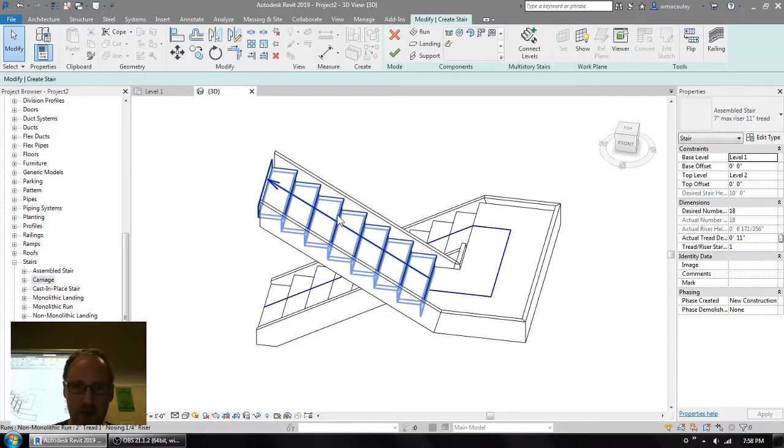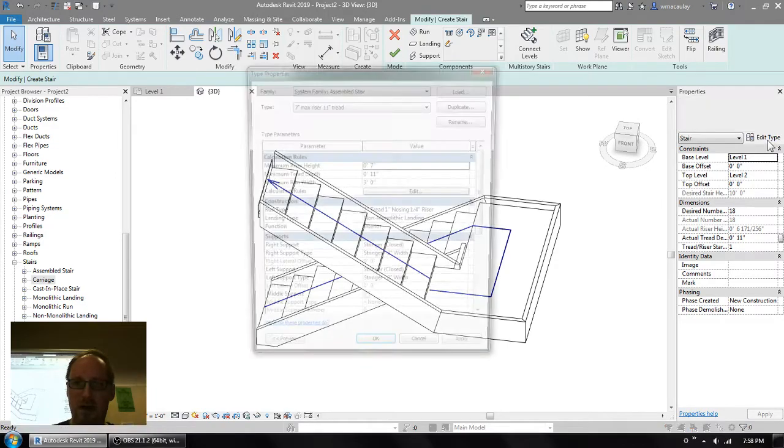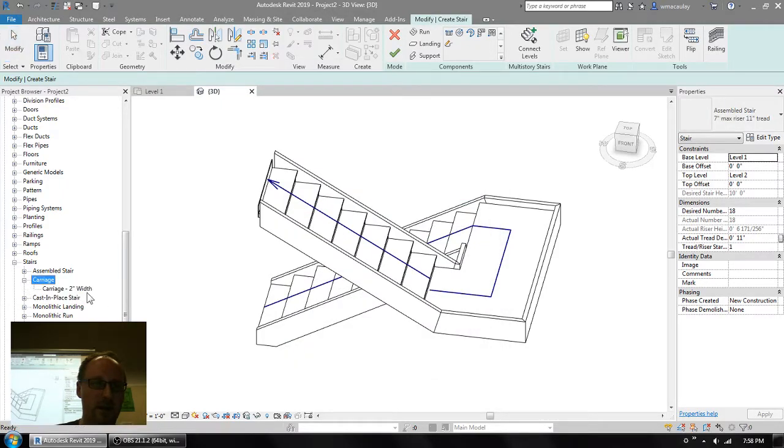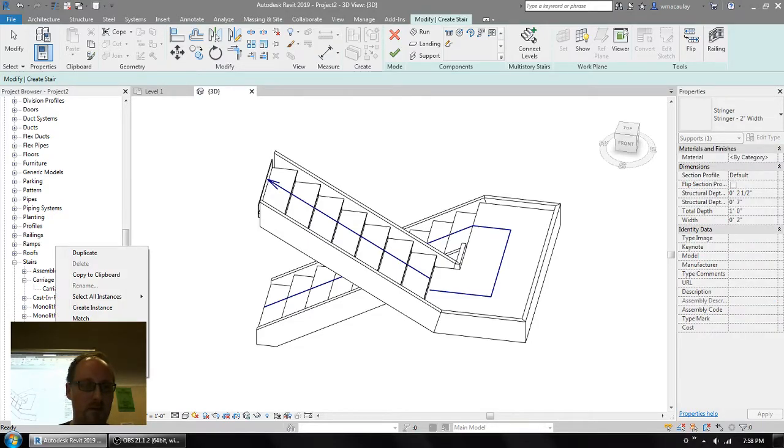Now, I'm going to go back to the stair here for a moment and go to the type properties. When you switch modes between stringer mode or carriage mode, then Revit lists to you all the defined stringers or carriages in the project. So here, if I expand carriage and if I expand stringer, there's only one carriage type and only one stringer type defined so far. Now, you can define more. So I'm going to go to the stringer section here, and I'm just going to look at the type properties by right-clicking on stringer 2-inch.